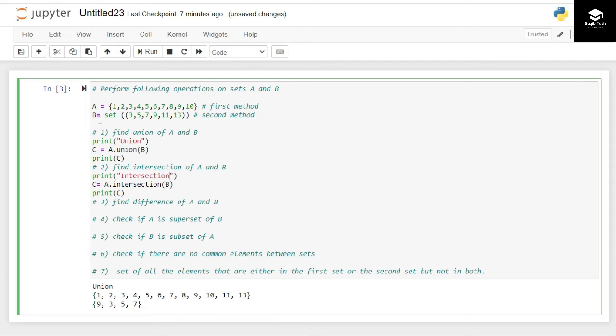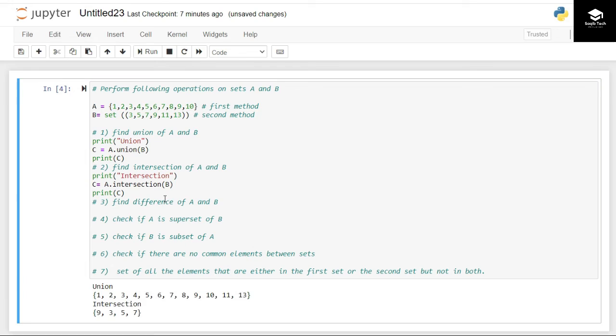I have told you both methods to create a set, using simple brackets or using the set constructor. Union and intersection are both very easy, using the union method or the update method. Intersection can also be found using A and B: C is equal to A and B also finds the intersection. This is the second method to find the intersection. If we run it, we can see the output is the same. It is also displaying the common elements.